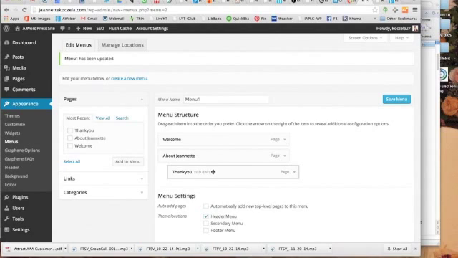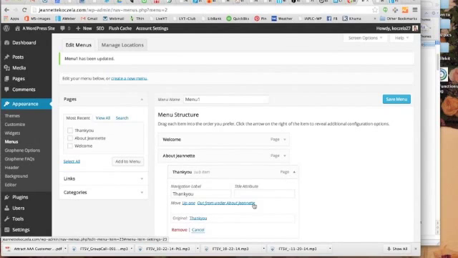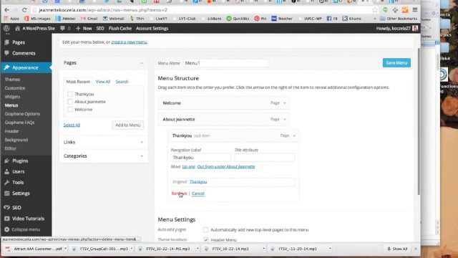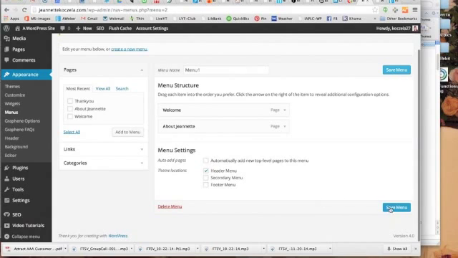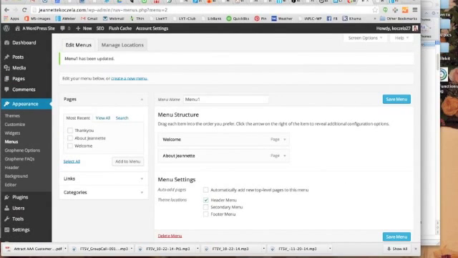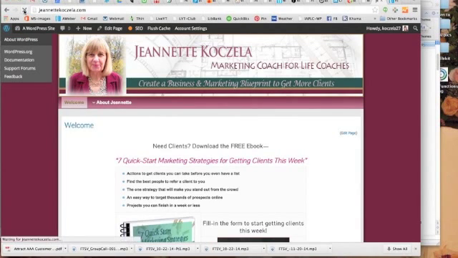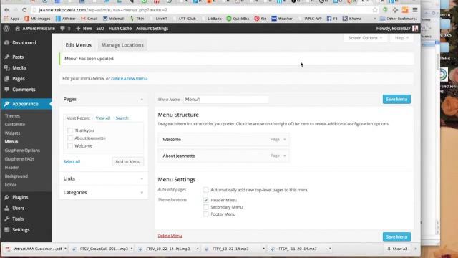Now, we don't want that, so we're going to take this out and remove. So you can remove pages too. Let me pull this up. See, remove. Okay. So now we'll save that again. And you'll see how it looks. So there we go. We've got the welcome. We've got about Jeanette. So now, whenever I put a page in that I want to be a tab up there, you will just click View All and check it and then add it to the menu here.